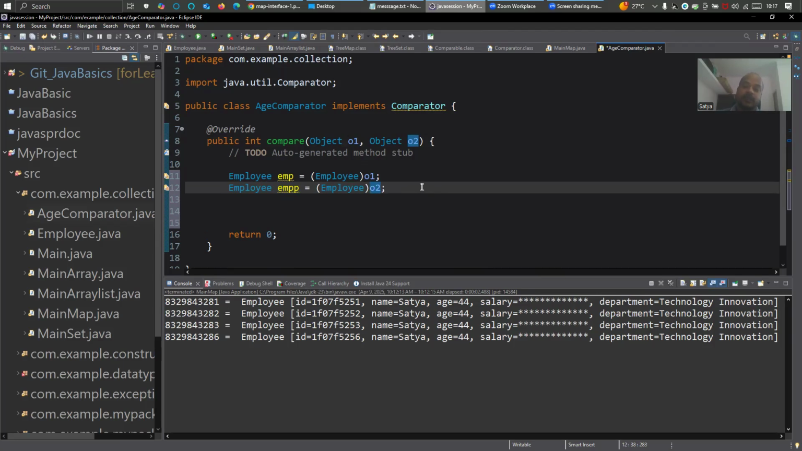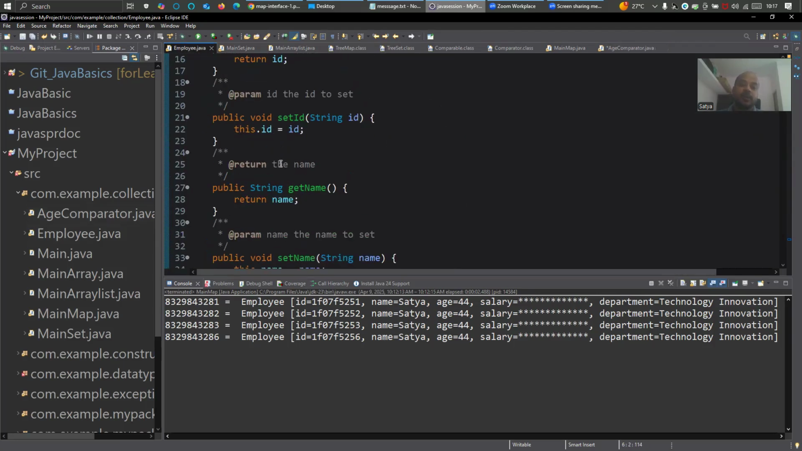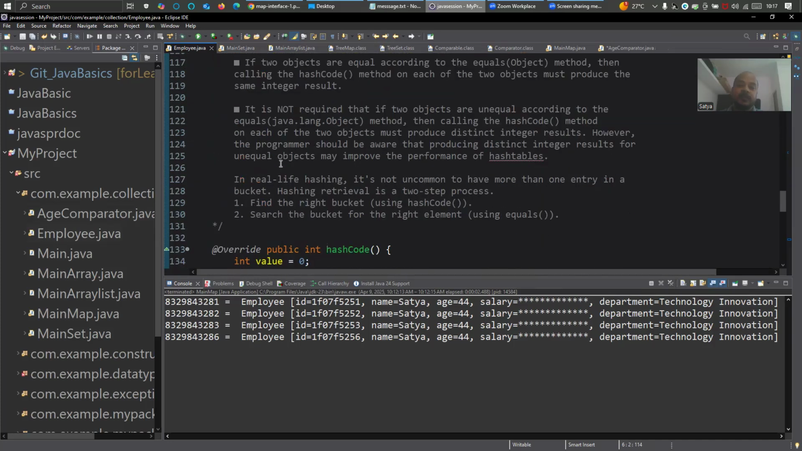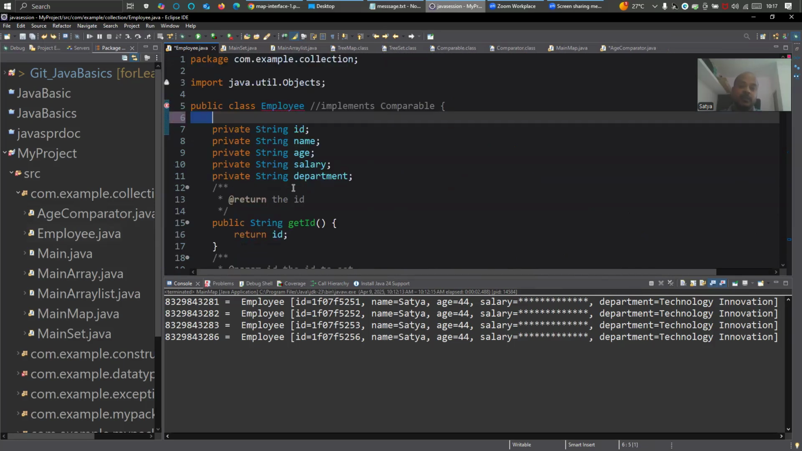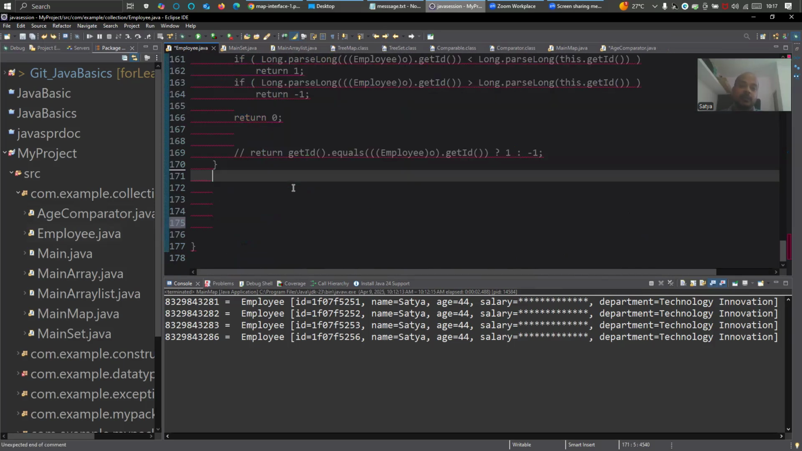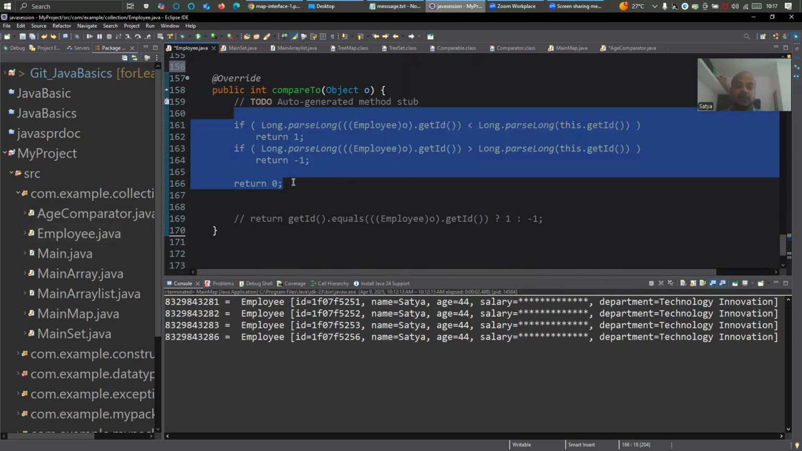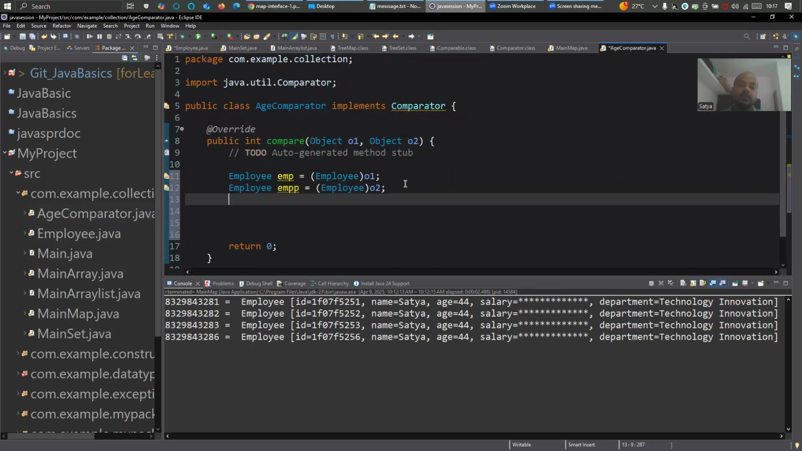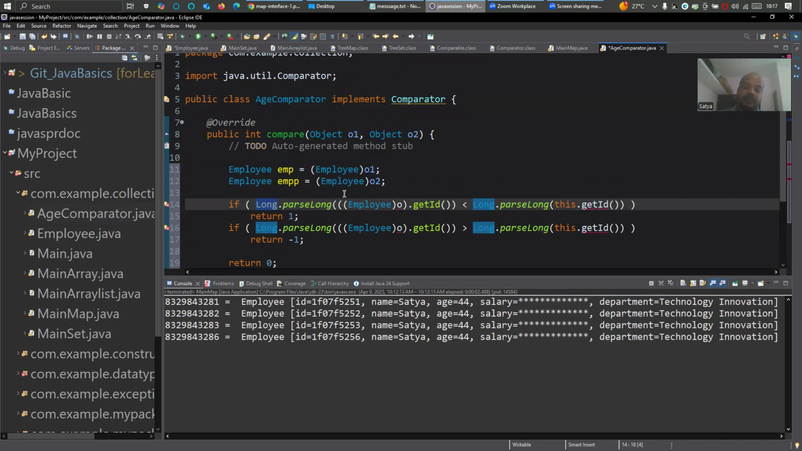Now here we are checking with age. I'll just copy and paste the if-else conditions from the Employee class because it is easier and faster. While implementing, we just need to verify. So we'll make it int. Integer, it will be parseInt, right? If it is an integer, it is parseInt.